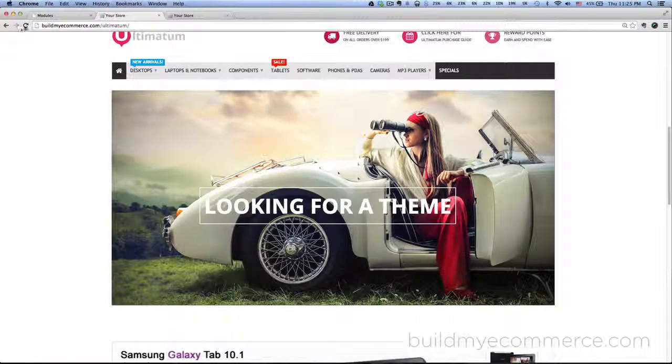Go to the storefront, hit refresh, and as you can see, the title is also back at the top left corner again. So we would have to reposition it.